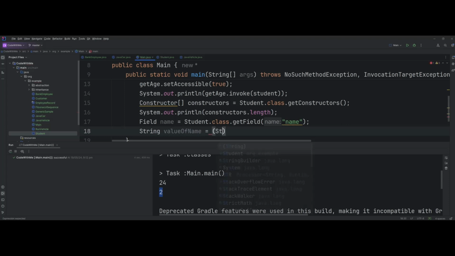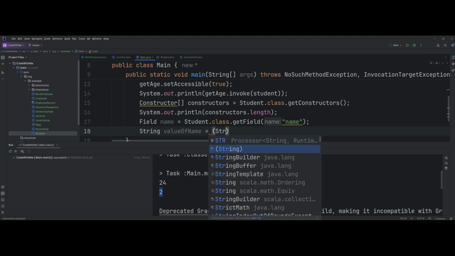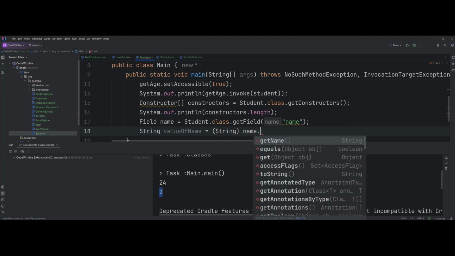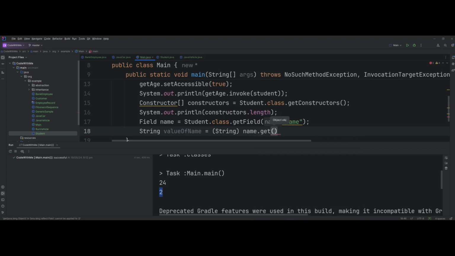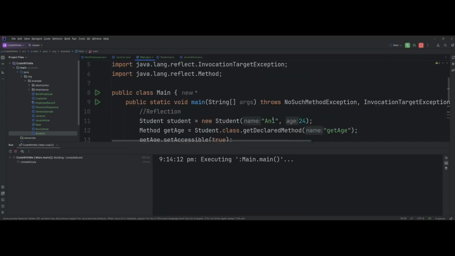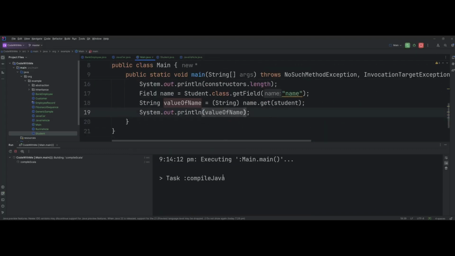equal to string typecasting the name dot get name or get object. Let's try out get object student. Let's see what it returns, and we'll just print out the value of name. Because I've set it to whatever name here, Annie, right? Annie should be printed here properly.